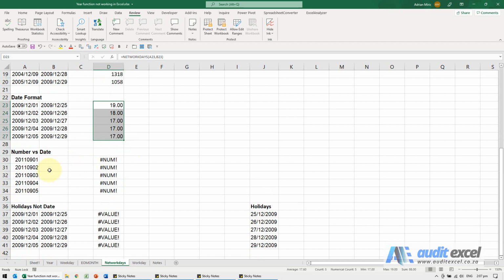Another problem could be something like this. We've got the dates written, but you can see they're written as a single number. Excel does not recognize this as a date, but it does recognize it as a number, and it tries to convert it into a date. But it's just too big a number. Excel cannot handle it. So these need to be corrected to be valid Excel dates.